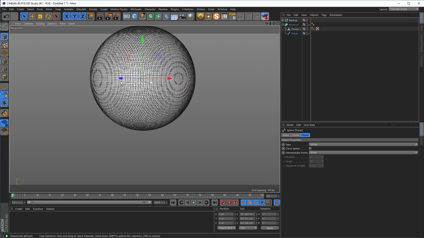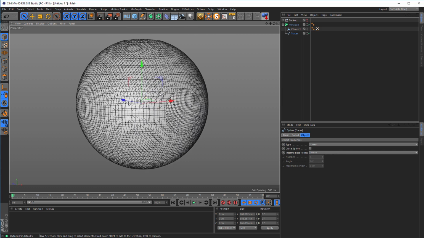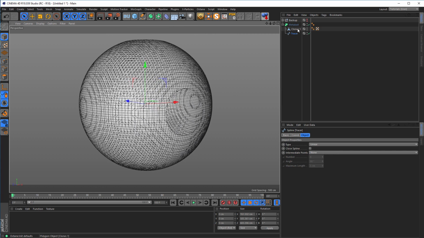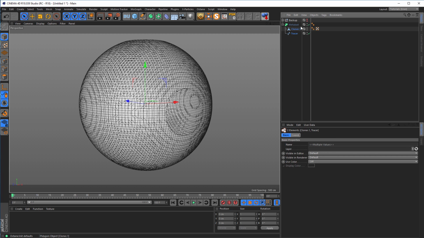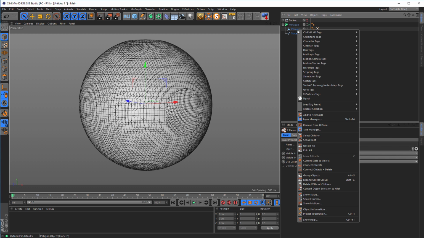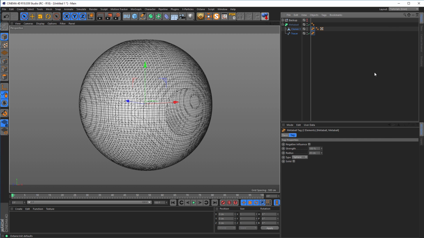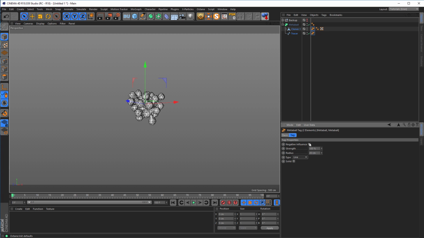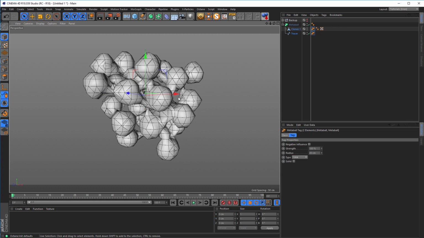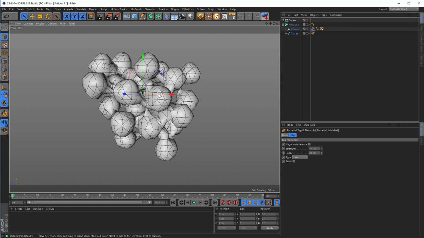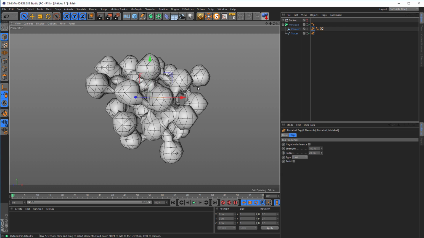Okay, now we have something like this. It's not really what we want. What we need is the cloner and the tracer. I select both, right click and give it a metapole tag. And this metapole tag is now selected, and here I go from sphere to line. Then I get something like this, and this is more what I like.